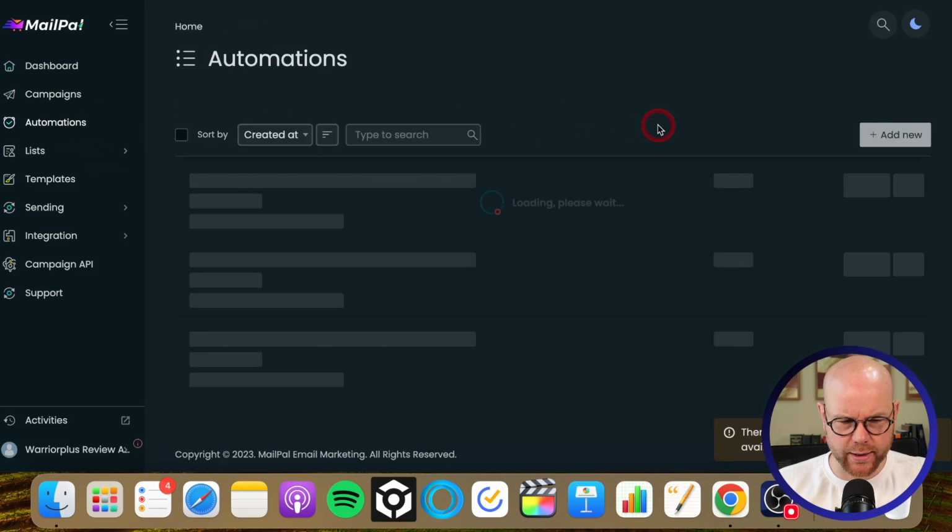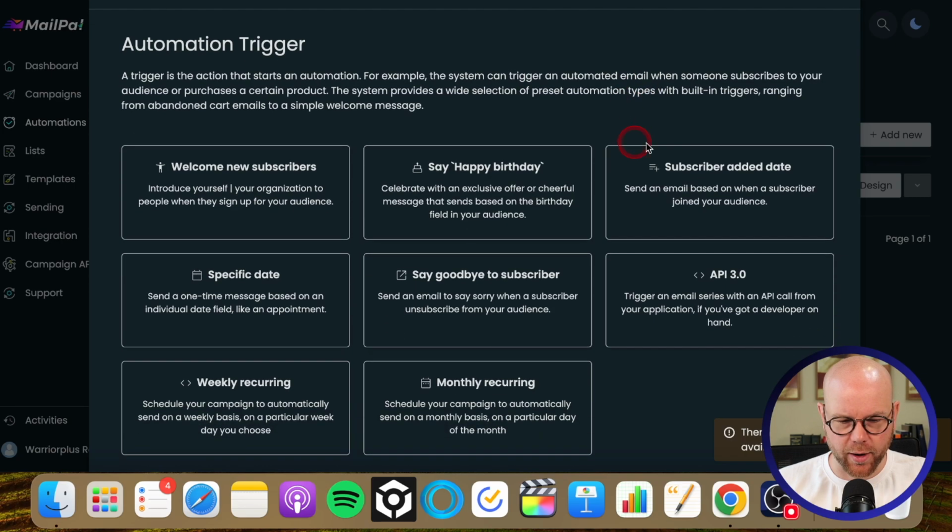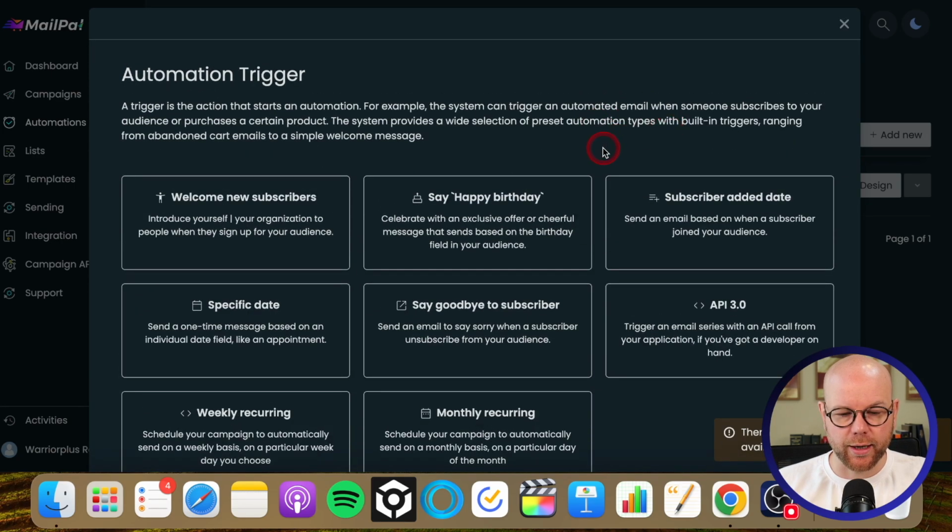Then we've got automations. Let's have a look at this. If we add a new automation, what can we do? So this is essentially where you would have your follow-up sequences. Follow-up sequences are super important, okay? So when, for example, someone newly adds their email to your list.